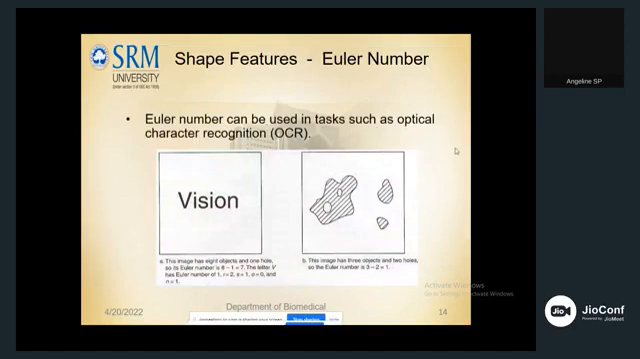Then next is the Euler number. The Euler number is used for optical character recognition, so it is helpful for character recognition. You have to measure how many objects there are. For example, if you take this image, it has 8 objects, and you can include separated things also, and it has only one hole. So you have to subtract: the Euler number is the number of objects minus the number of holes.